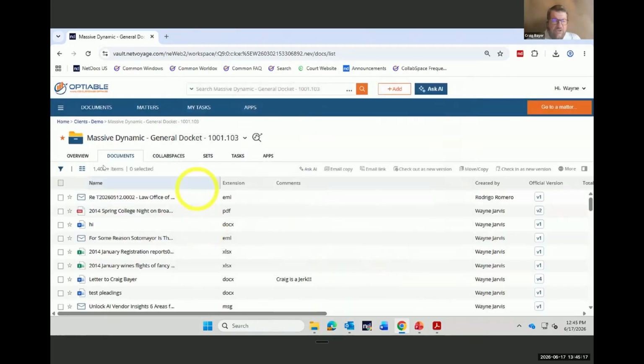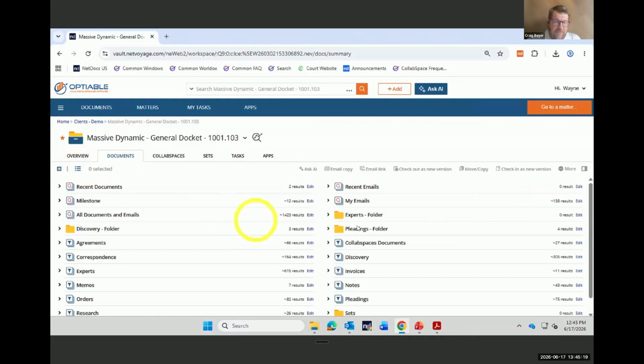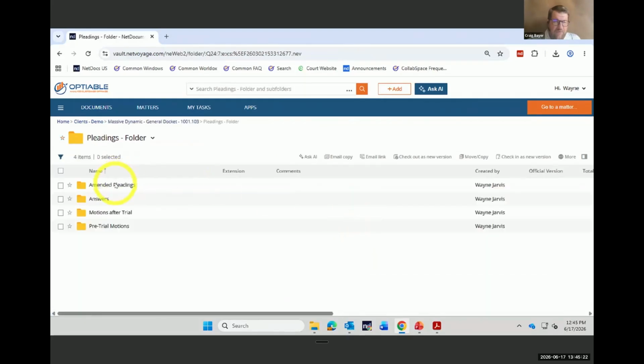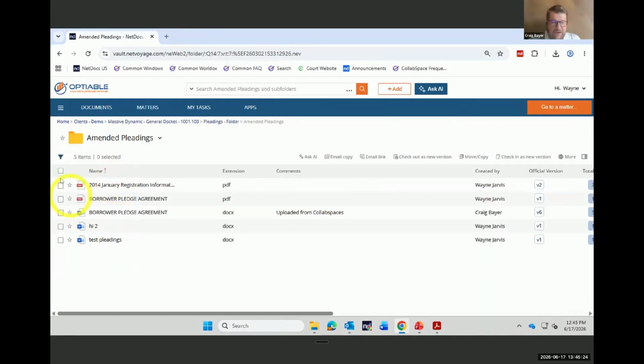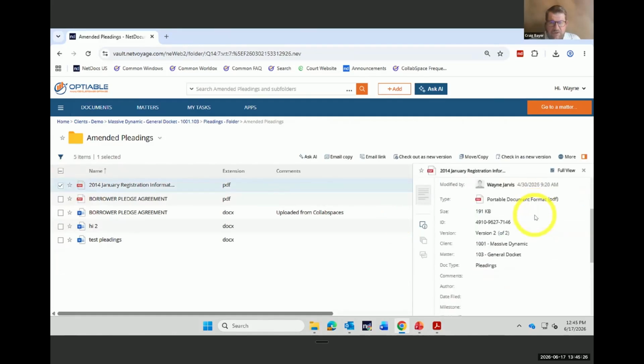So those documents are still going to show up in whatever doc type filter they're in, but now I have moved them into amended pleadings here. Again, just because it's in a folder does not mean the doc type changes, but the doc type here is pleadings as well, so that is correct.